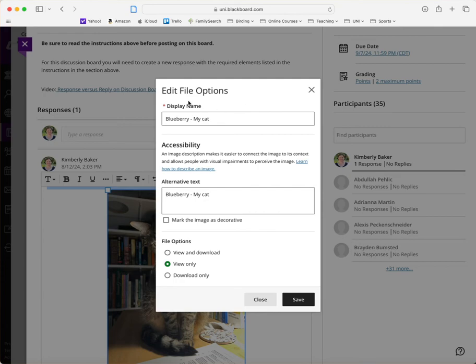And so you can actually do this. You can click on that little pencil icon, and then here I gave a name to my image. And in this case, the alternative text is really the same because my display name was pretty descriptive. But you can add more information here if you need.